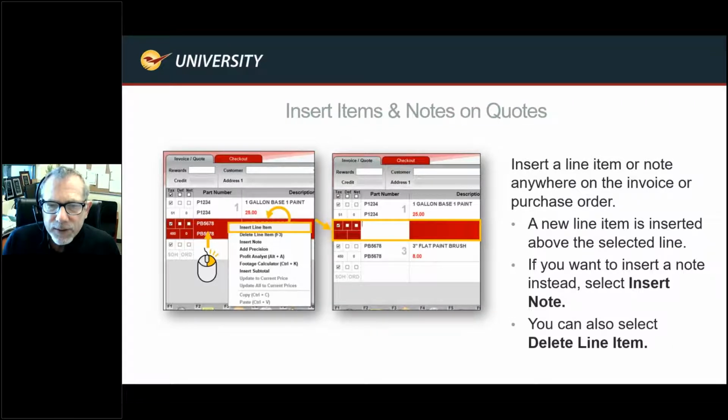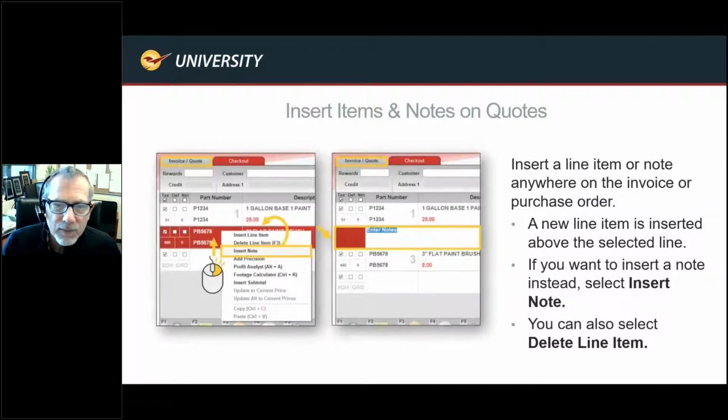And we're going to also talk about notes, because you can also insert notes as well. You just hit the add note or insert note, and it will put the note above the item that you have selected. So if you want it on the top line, you just highlight the top line of the invoice, and you can put a note at the top of the invoice if you wish.